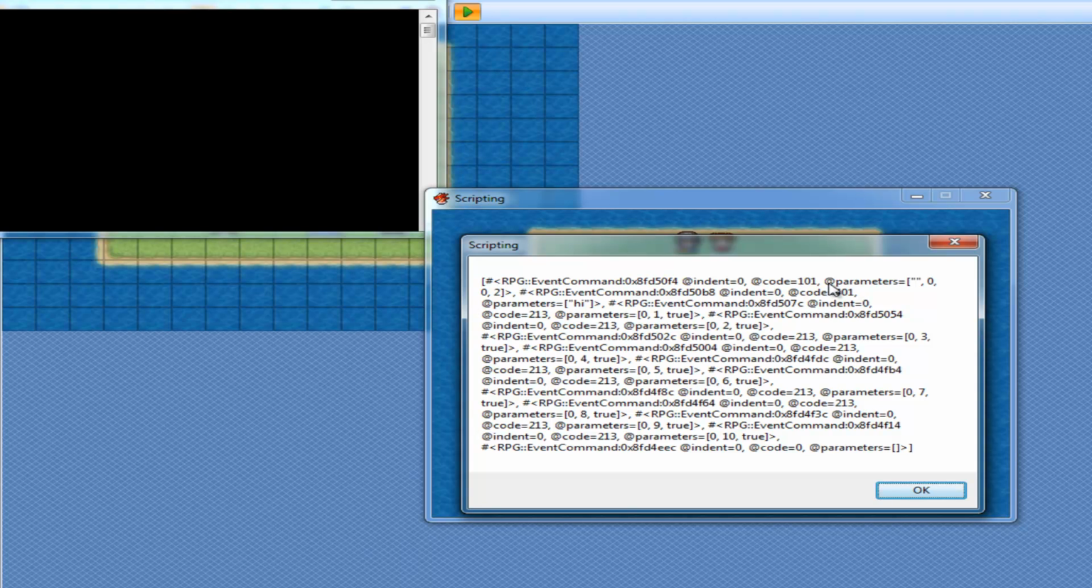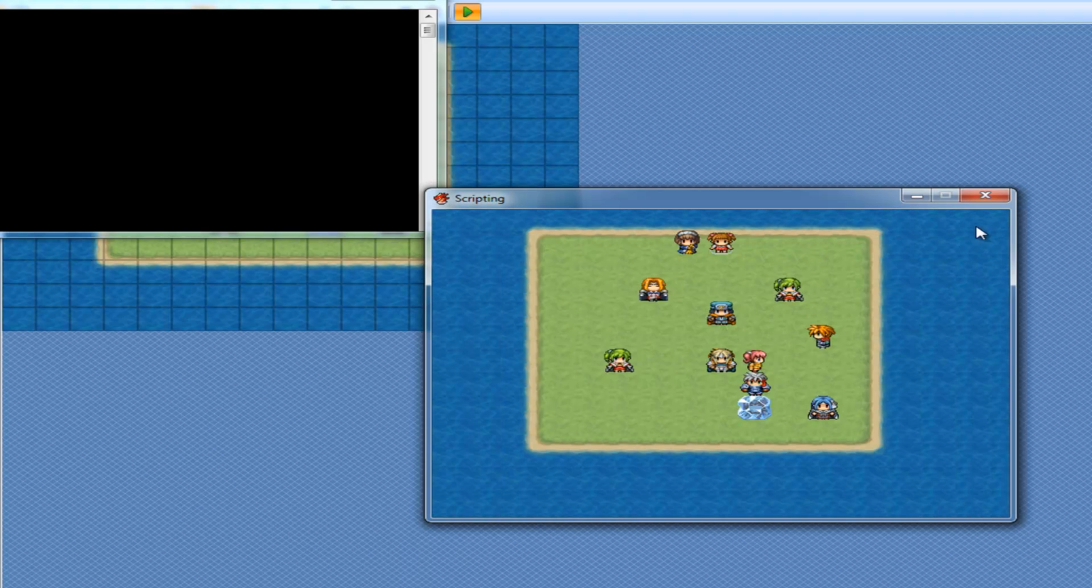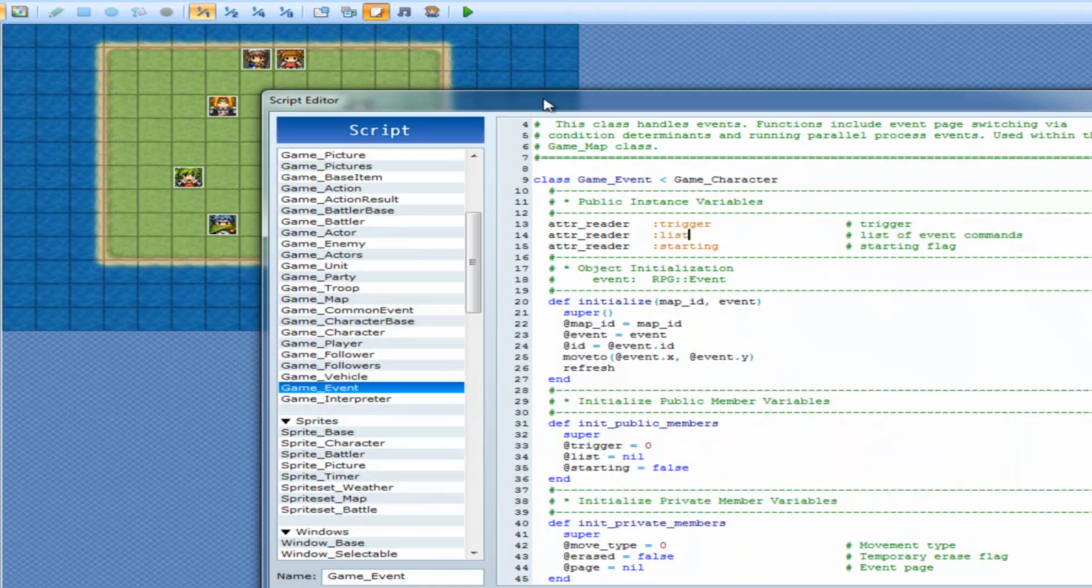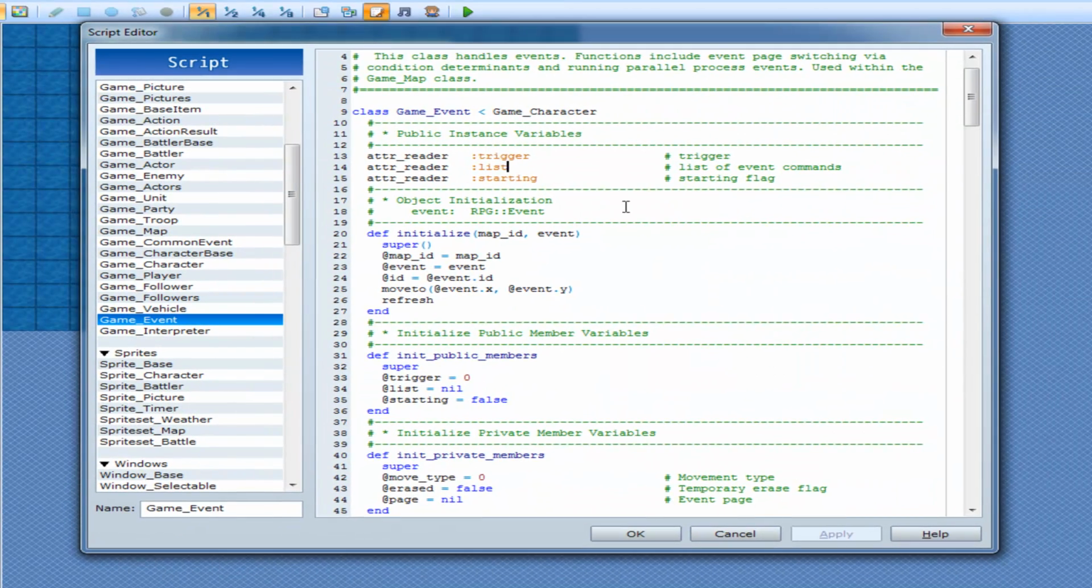Alright. And here is the list. So as you can see, they each have a code and an indent, and indent isn't really important. I've only had to worry about it once, and that was because I was using script system stuff because of conditional branches. So unless you care about conditional branches, you don't really have to worry about indents. Codes you do have to worry about, and parameters. Okay, so close that, and alright, so that's a list here.